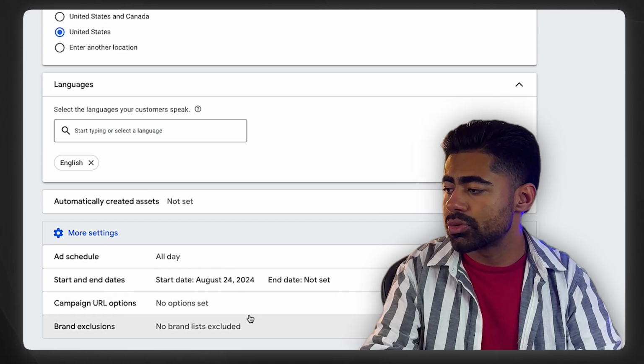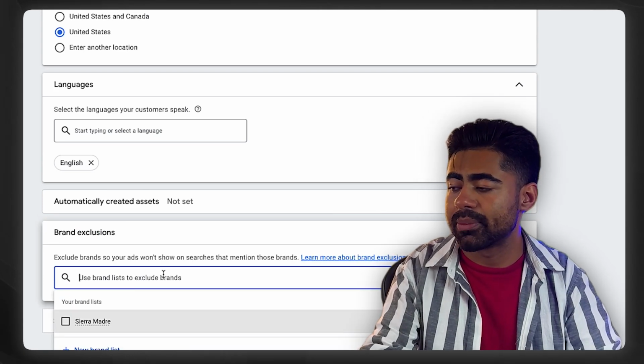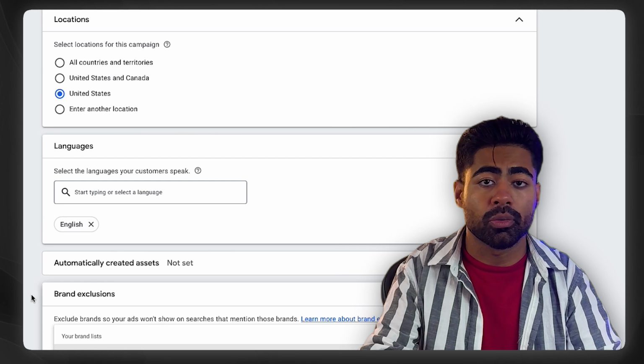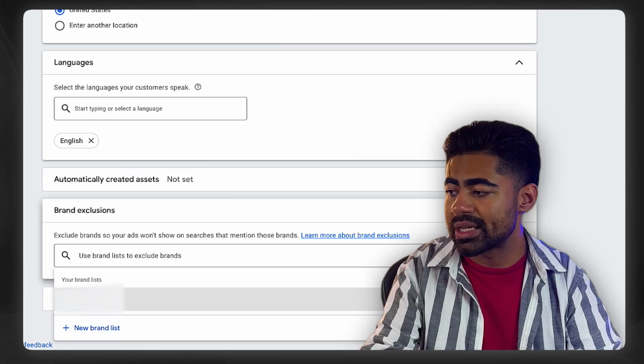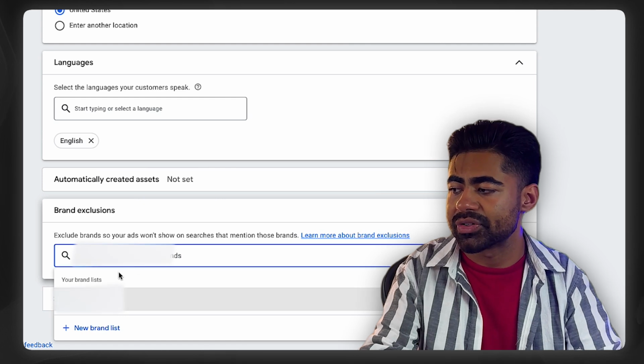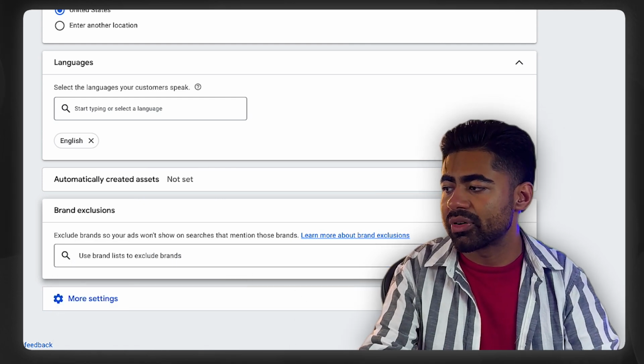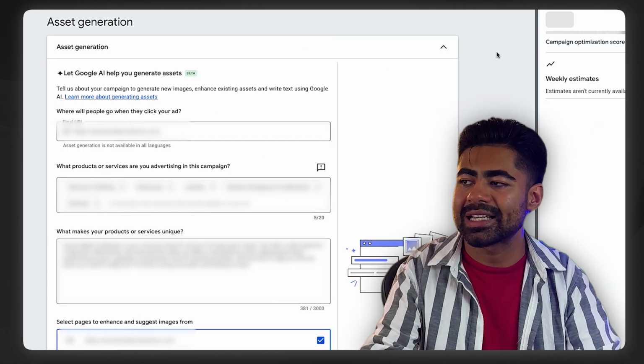But you can also do things such as brand exclusions. If you have specific big brands that you don't want to go after, like your own brand name, then you can create a brand list here after going after your own branded keywords and then just choose it right here, which we already have here. So that's something you can do. But basically from there, just click next. And now we get to the asset group section.